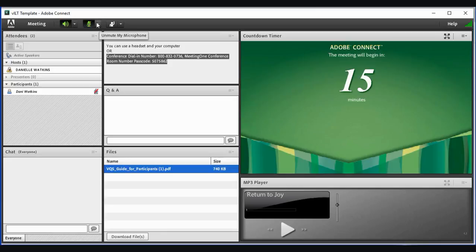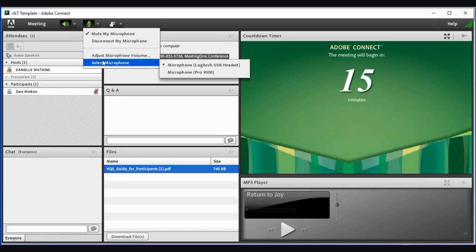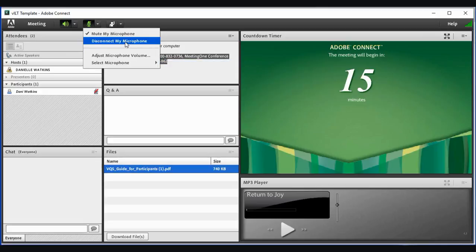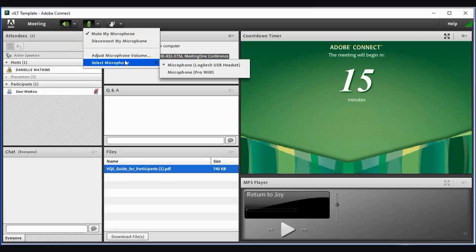Now, if you have a headset or you have speakers on your laptop or your computer, you can choose which microphone to use. So right now you'll notice that my default and what it's chosen is my headset. So I'd want to switch that if I was having some issues or it was pulling the wrong microphone feed. I can also disconnect my microphone from here. You can adjust the microphone volume if you like.